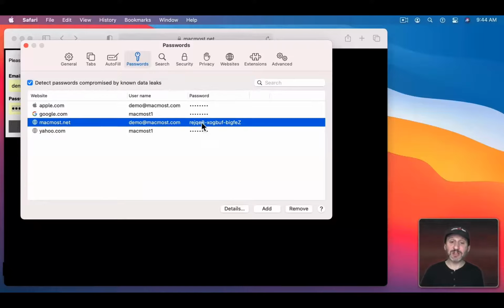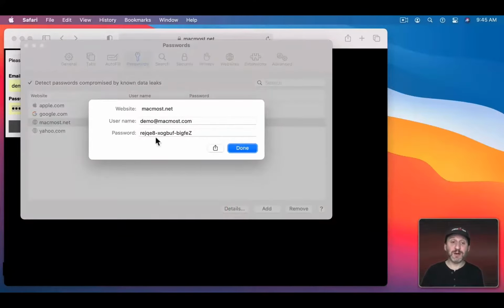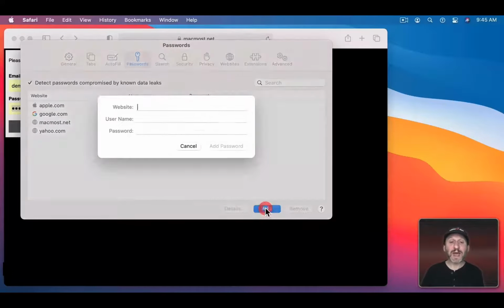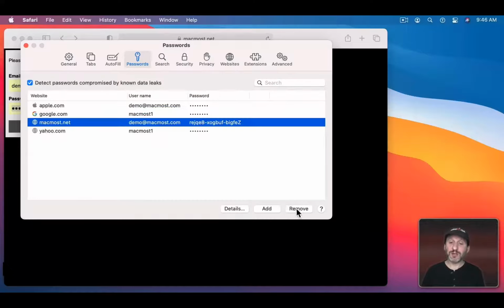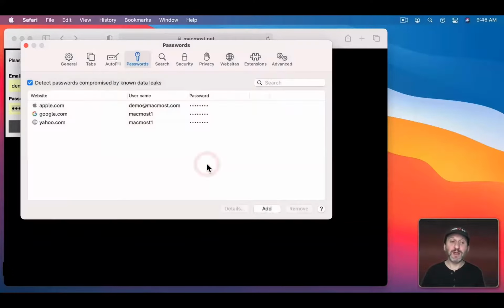By selecting it, it actually shows me the password. I can double click it or click Details here to make changes if I want. Also notice I have the ability to add a password manually. And I can also remove an entry there.